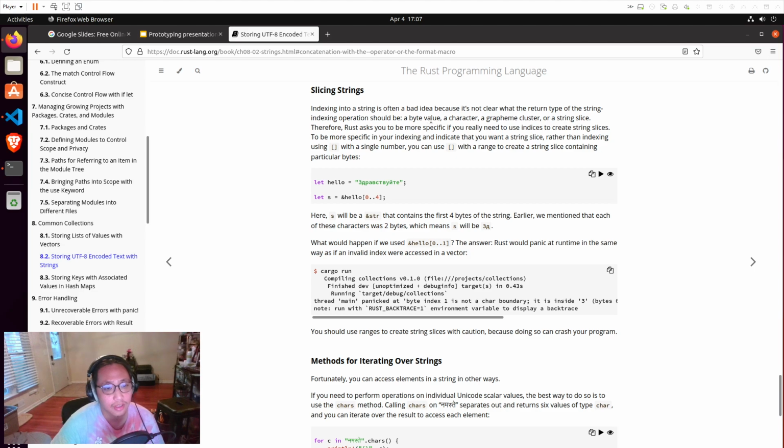Indexing into a string is often a bad idea because it's not clear what the return type of the string indexing operation should be: a byte value, a character, a grapheme cluster, or a string slice. Therefore, Rust asks you to be more specific. If you really need to use indices to create string slices, be more specific in your indexing and indicate that you want a string slice. Rather than indexing using [] with a single number, you can use [] with a range to create a string slice containing particular bytes.